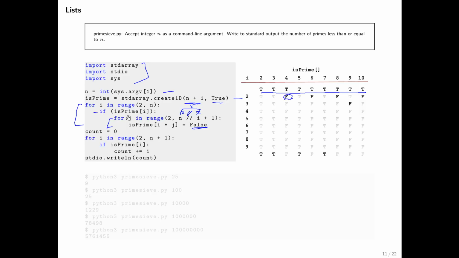And then j becomes 3. So 2 times 3 now is 6. That's how this element becomes false. And then j becomes 4. So 2 times 4 is 8. That's how this becomes false. And then finally j takes on the value 5. 2 times 5 is 10. That's how this element becomes false. And then we are done with the j loop. i now becomes 3, and we look at this guy here. Okay? So that's basically the sieve of Eratosthenes' algorithm.